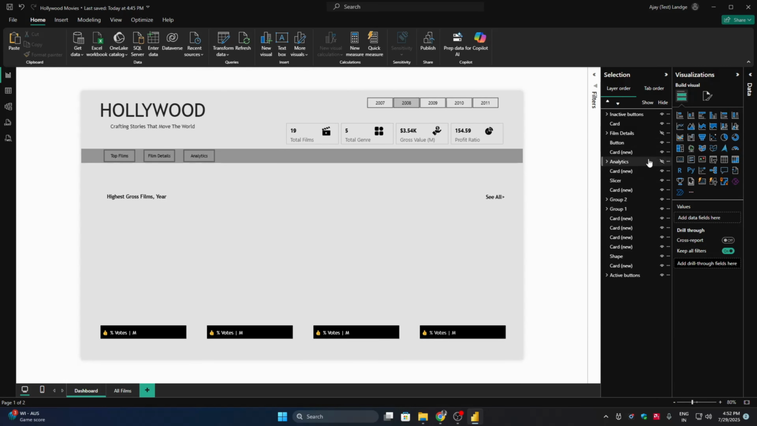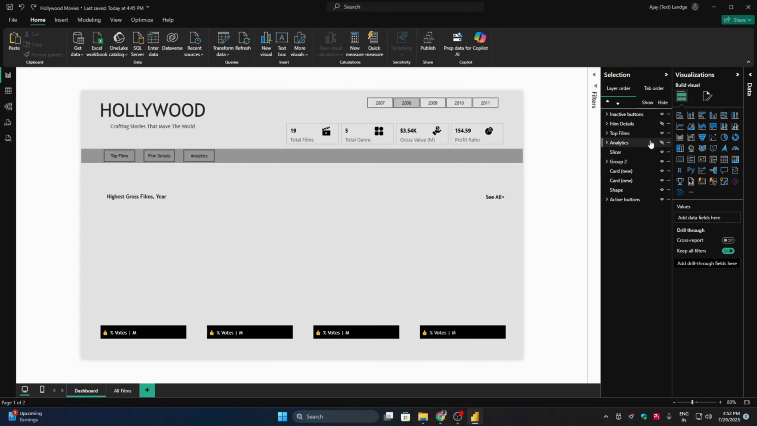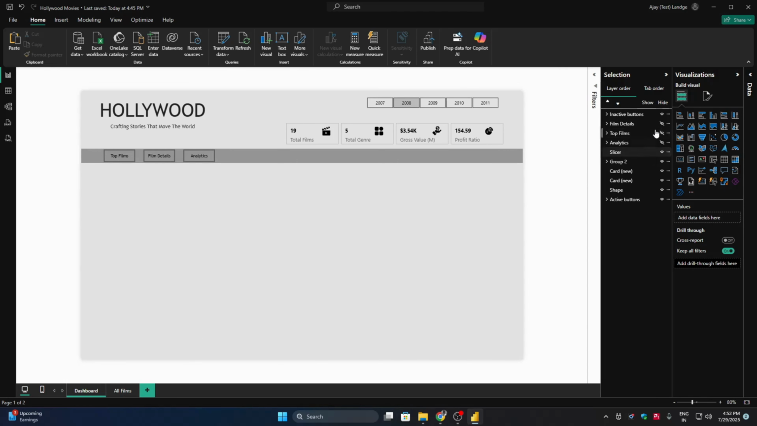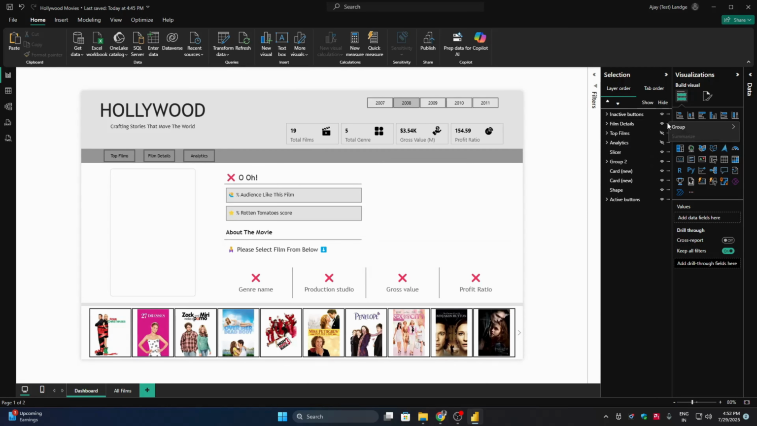Okay, now hold on, do Control Z. Okay, just unhide top films data and unhide film details and ungroup film details tab.